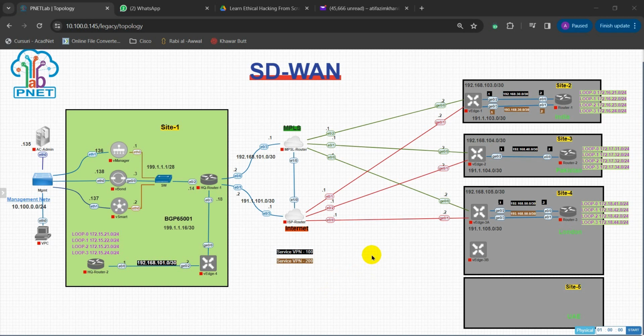Before I start doing any of the configuration, let me give you some overview of this topology. We can see we have different sites here. Site 1 is going to be our headquarter site, and we have site 2, 3, 4, and 5. These are our branch offices that we need to connect with the SD-WAN.